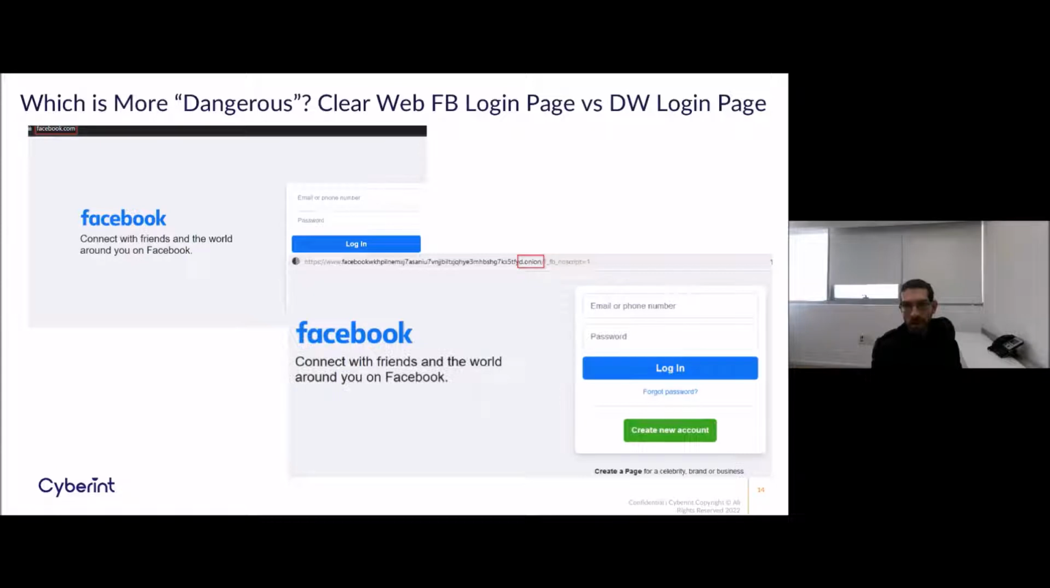And here we have the exact same login page from the darknet version of Facebook. And you see the .onion. And by the way, this is 100% a legitimate website, right? It's operated by Facebook, and it's legitimate to log in via this login page to Facebook.